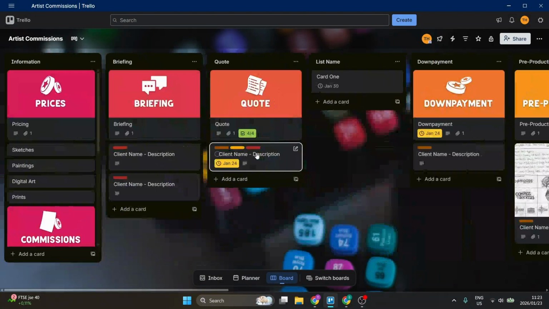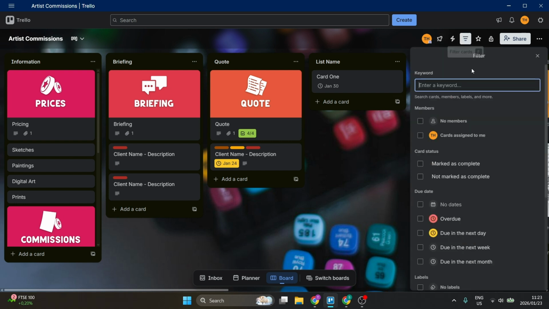Now, this could get very messy, but let's say you want to see everything that's due this week, or by a certain date, or by a certain client, or whatever other filter you can think of. Up on the top right hand side, you will see this icon. Click on that, it'll open up filters.